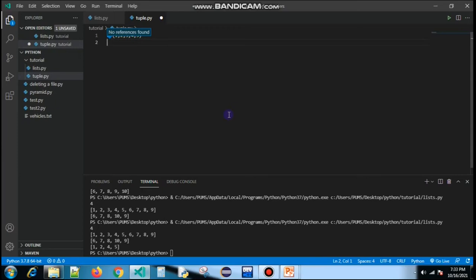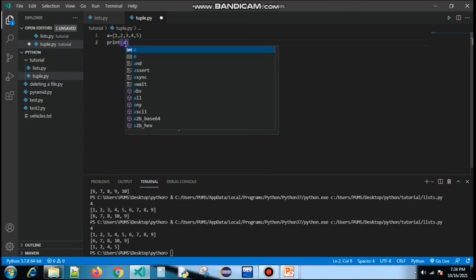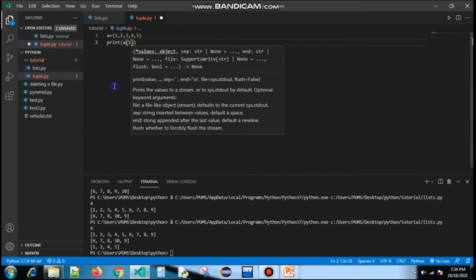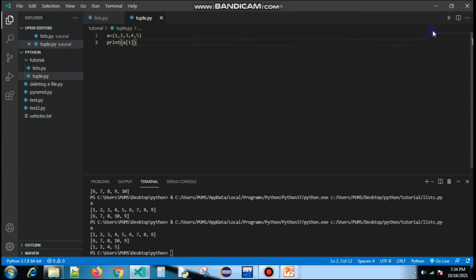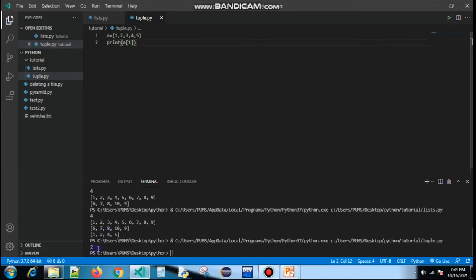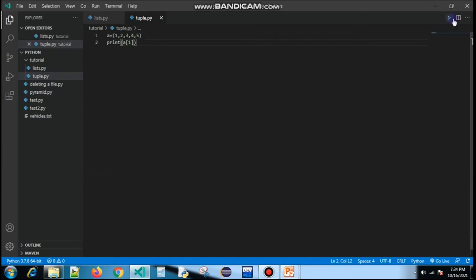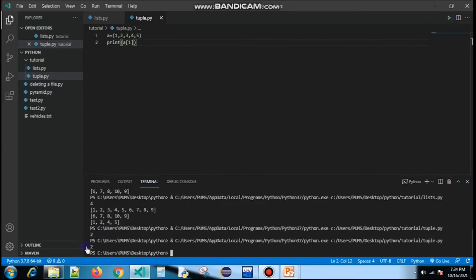and let's try doing the same as we did in list. So let's try printing the element 2 now. So print a, and the index value is 1. So let me save this and run. You could see 2 has been printed over here. Now let me just close this and click on run again.